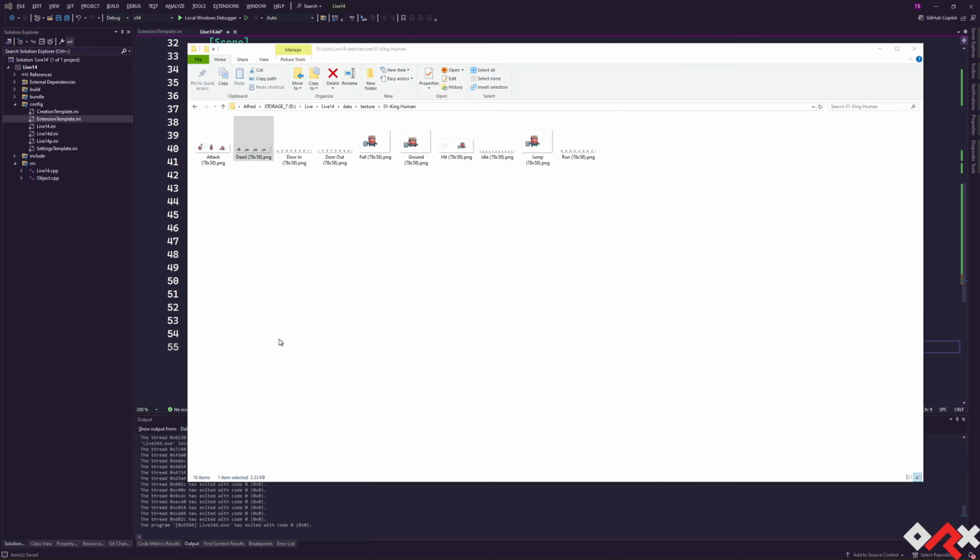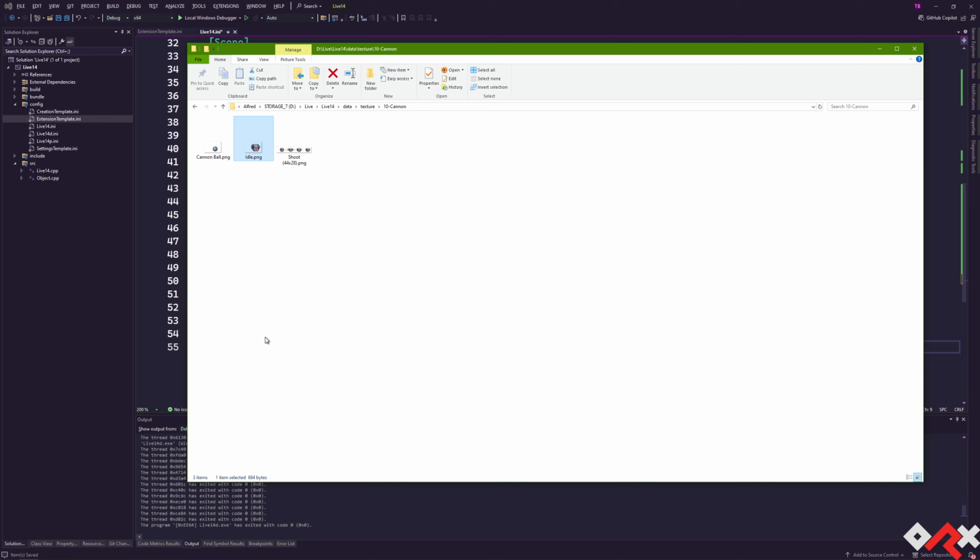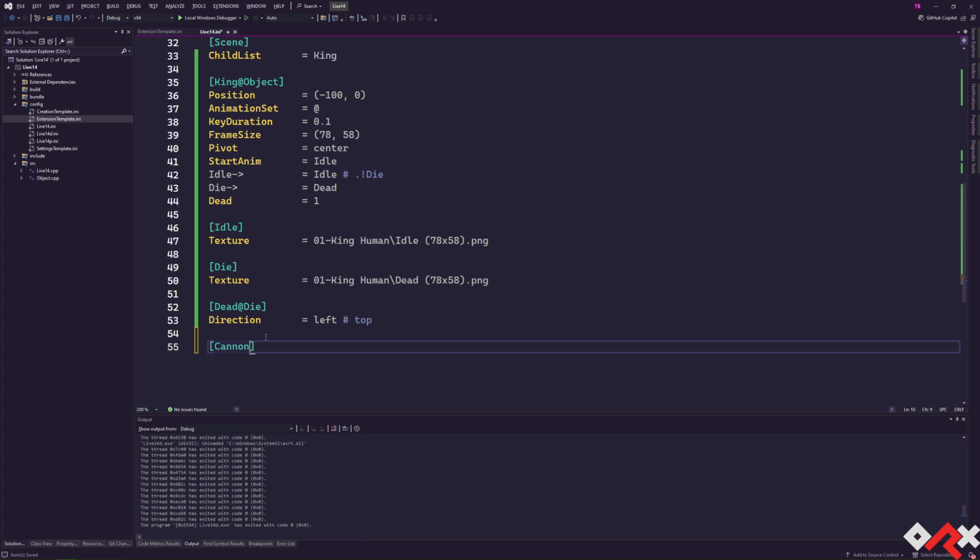Oops. We do have a cannon, there it is. Idle is a single frame, doesn't matter. And a shoot is a 4 frame. We're going to use this as well.